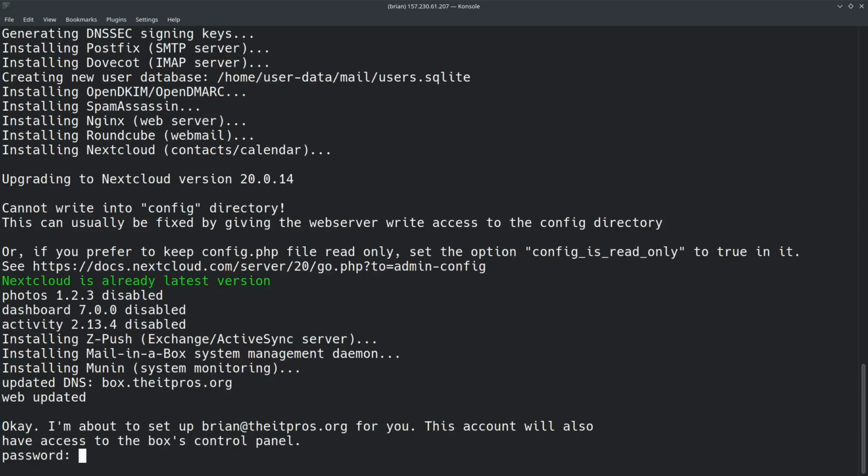All right, so it updated our DNS, and it says web is updated, and then it says I'm about to set up this email account for you. This is going to be the admin account, so you're going to have access to the control panel. So you want to put in a nice strong password for your account. I highly suggest using Bitwarden to create your passwords.